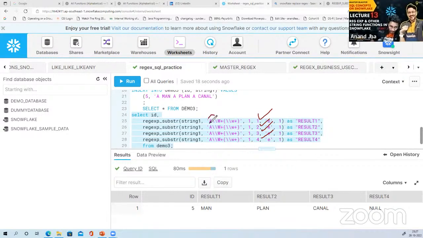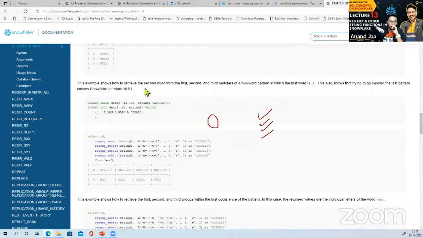Who will explain this part to me? A slash. What I have written, the meaning of slash. What does Snowflake have to say on this? What is the meaning of slash here? There's no string. Yes. Where did it go? The example shows how to retrieve the second word from the first.